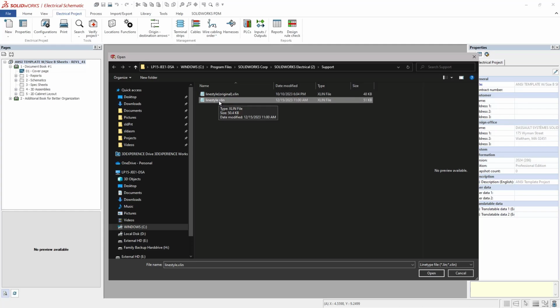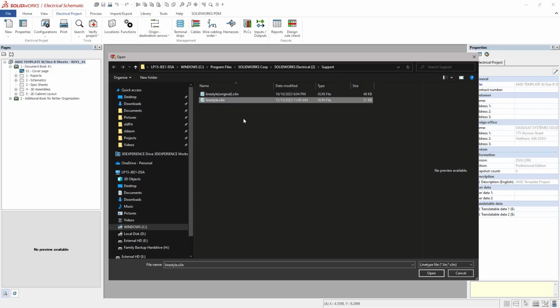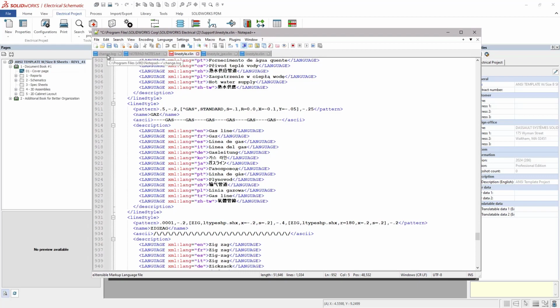Now, in order to open this, Notepad normally does not recognize an .xlin file, so I do need to say open with, and most likely I'm going to have to select more apps and find Notepad from this menu option here. You can use Notepad. I personally like to edit with Notepad++. It's a separate download, a separate program altogether. And I'll explain a couple of things that I like more about using Notepad++. So I'll go ahead and open this, and we can see that I have this file in Notepad++.